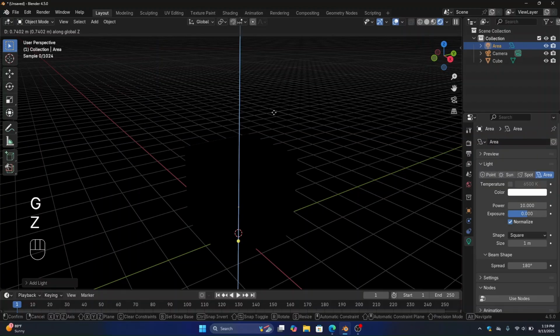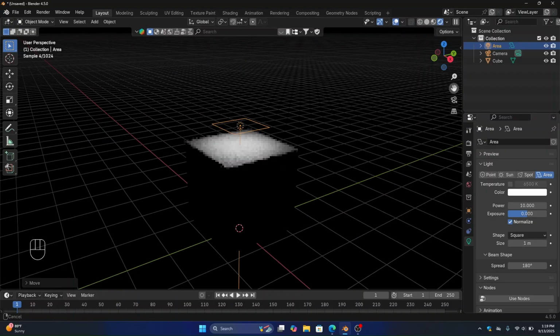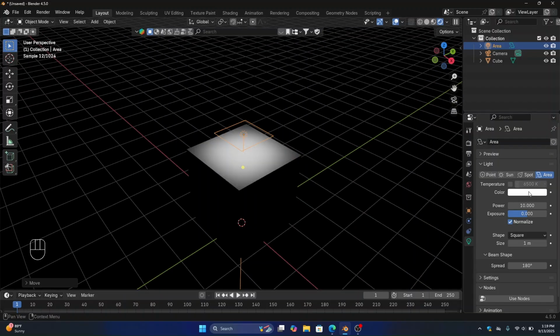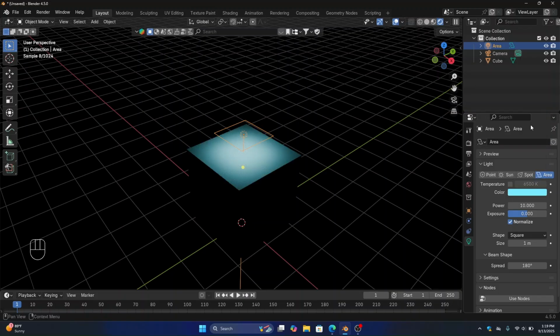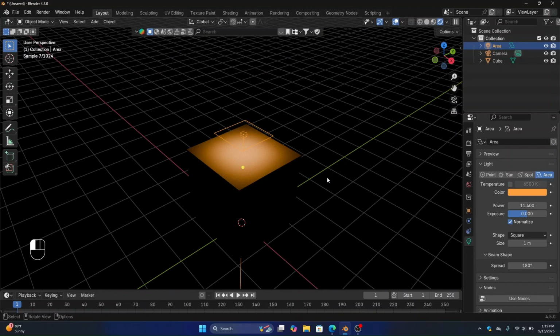If you move it on the Z axis, and then, I am just changing the colors. I can also increase the power of it. So now these are all the types of lighting I told you about, the basic things.